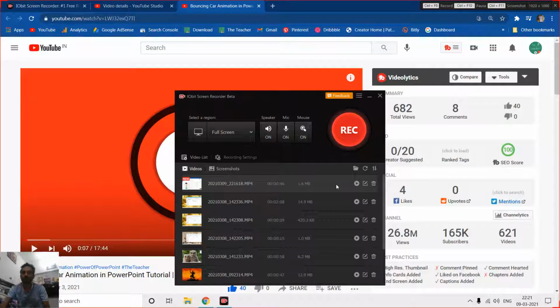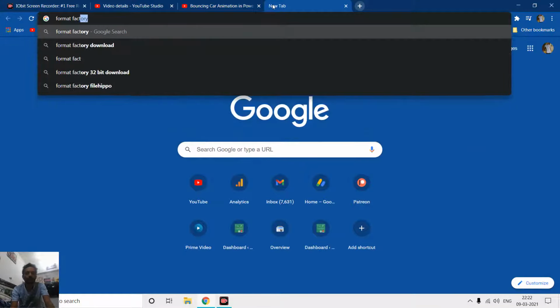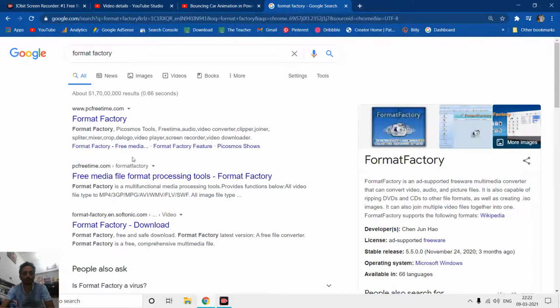And if you want to combine your recordings, then you can try this software as well, Format Factory, and it is available for free. You can download this Format Factory from any of these websites, freely available, and it can convert into different audio formats, into different video formats, and you can combine your MP4 recordings into a single video.